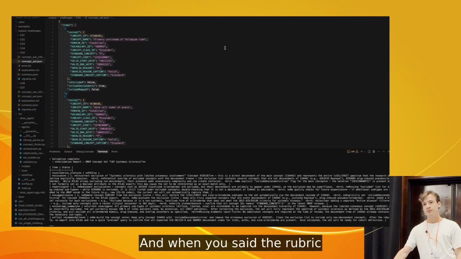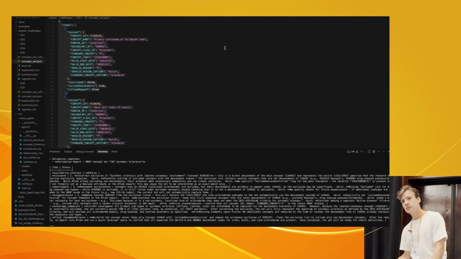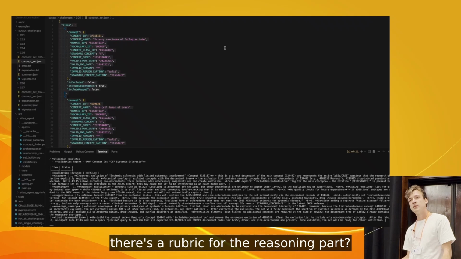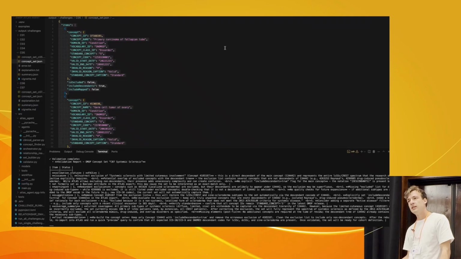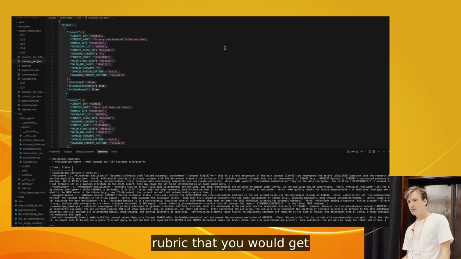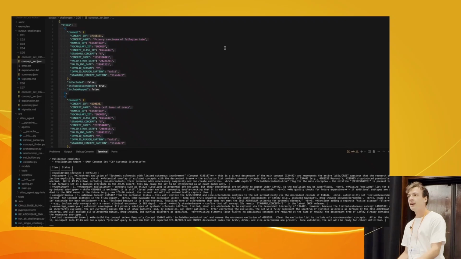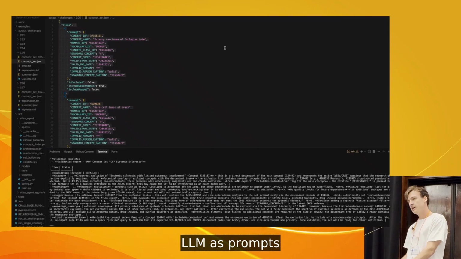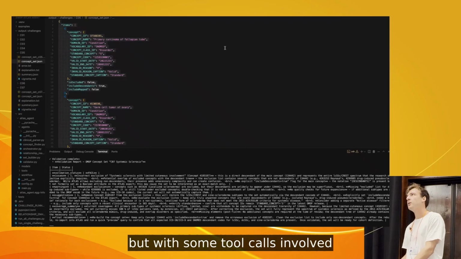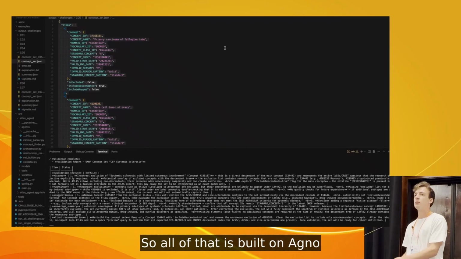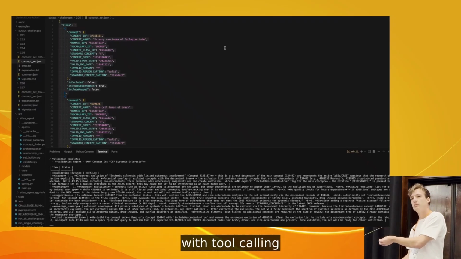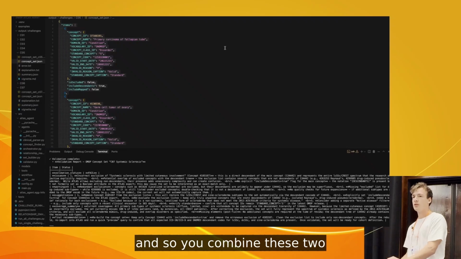And when you said the rubric, is that the context that you put in your prompt? Like when you said you had in your slide, there's a rubric for the reasoning part. Yeah, so these are instructions for the LLM as prompts, yes, but with some tool calls involved. All of that is built on Agno agentic workflows, where you can combine prompt engineering with tool calling, and so you combine these two.